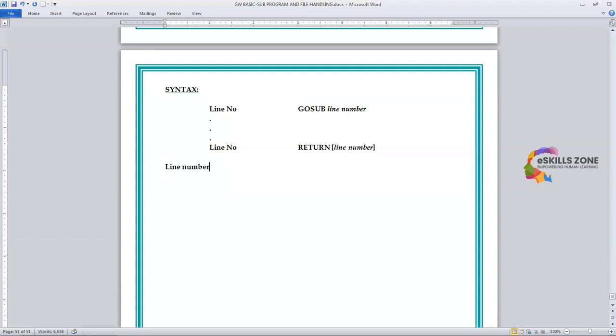Line number is the starting line number of the subroutine, and it is optional in the RETURN statement.